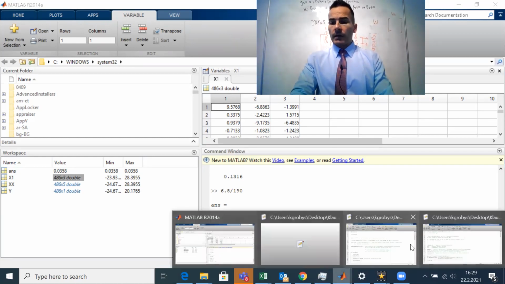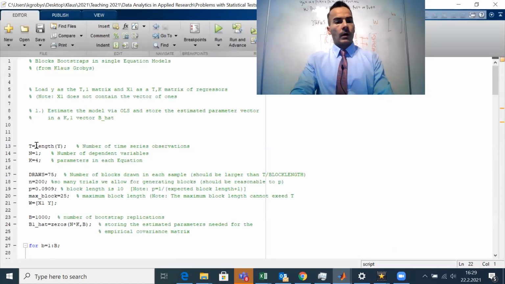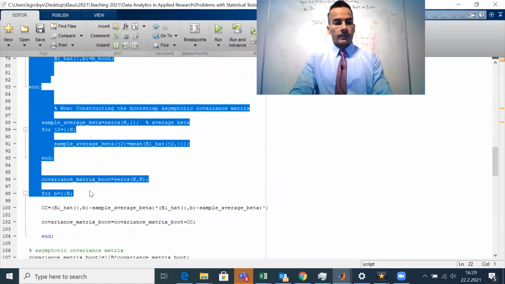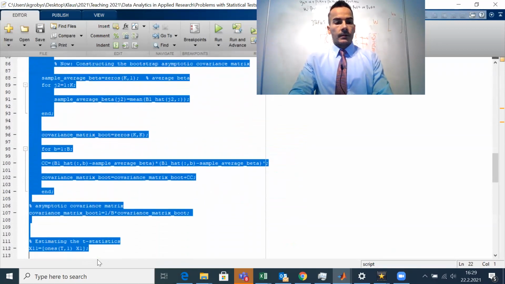So now we just have to copy the code. That's basically how it works. We can copy everything until here.